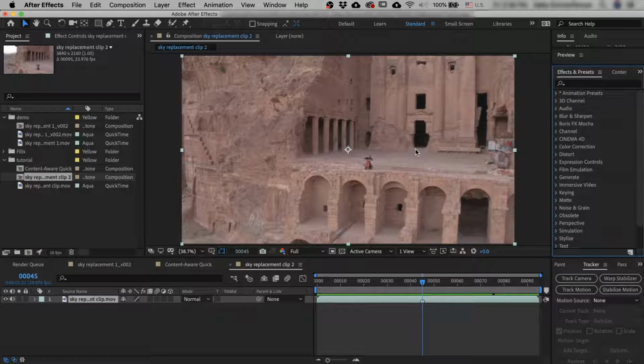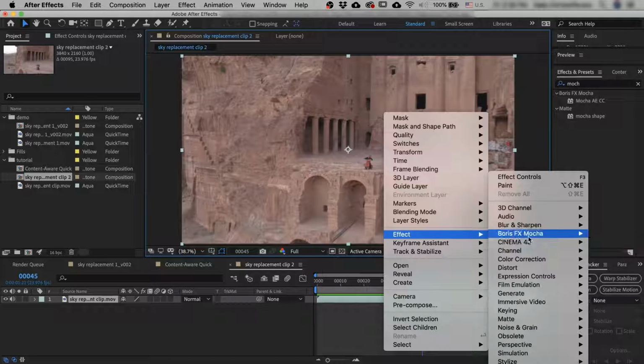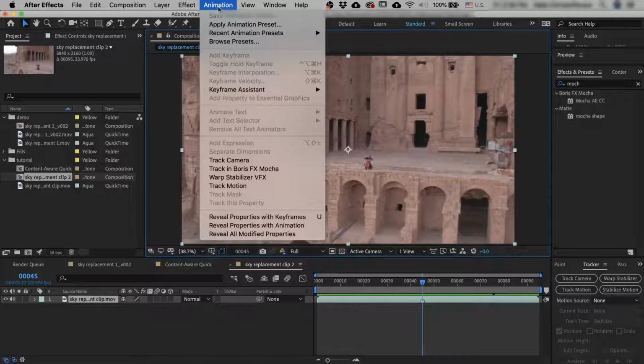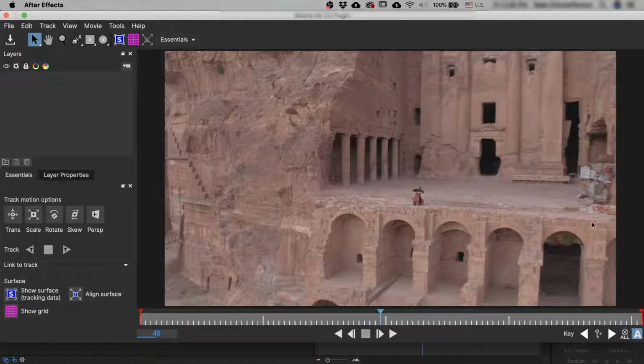Now it's time for Mocha. There are a few ways to open Mocha. You can go to your effects tab here and just type Mocha AE, and that works. Or, obviously, right-click, go to your effects, Boris FX Mocha. Or the traditional way, the way that the plugin used to work, go to animation, you have your footage selected, go to animation, Track in Boris. And in the effects panel, we see here Mocha AE, and you can launch it just by clicking this icon. And here we go, we have the interface for Mocha.